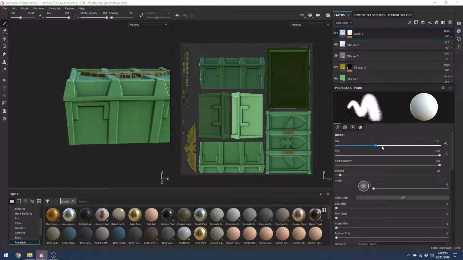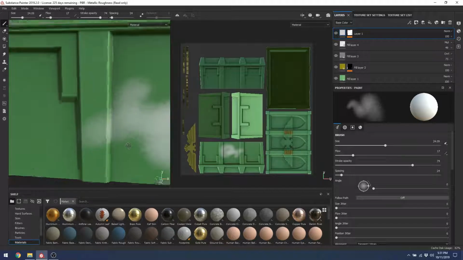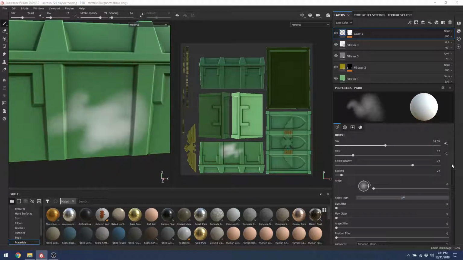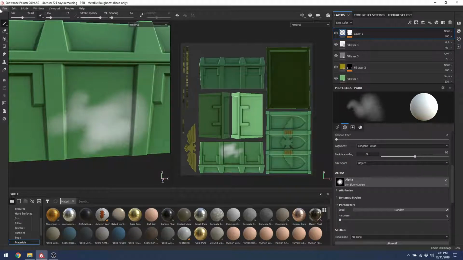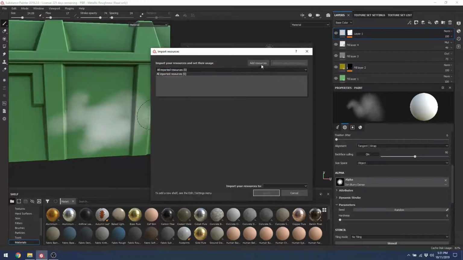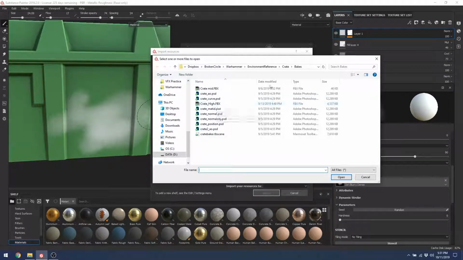I'm going to turn up the size, turn down the flow, turn down the opacity, turn up the spacing. Yeah, I'll leave the spacing. Yeah, that looks like kind of some grime that I'm looking for. So you can play with all kinds of alphas. You can import as many alphas as you like, going back up to import resources. You can add anything.